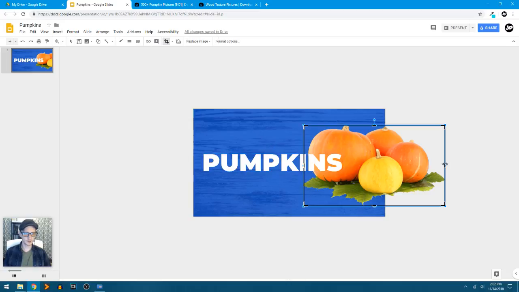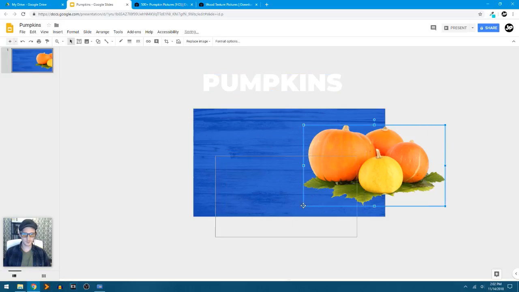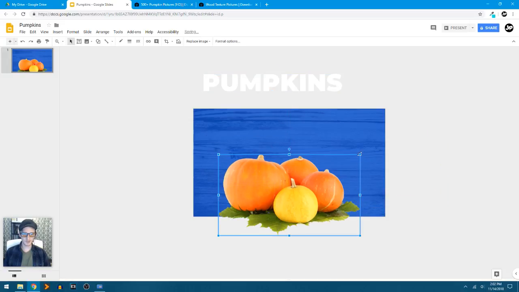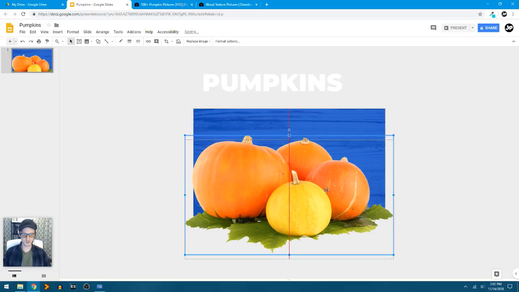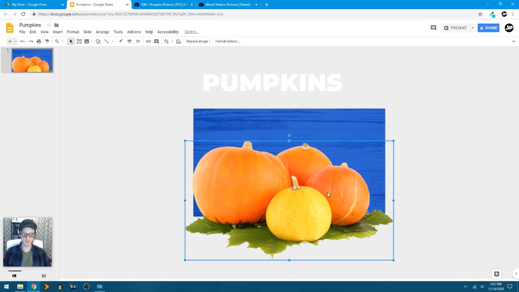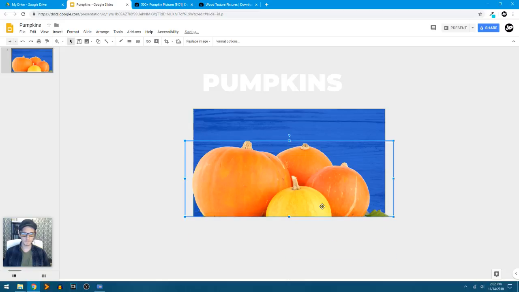I can double click on it to crop it. So maybe what I'll do is bring it down here to the bottom so I have some room there for my title. Increase the size so a little bit of it goes off the edges. Pull it down, and then I'm just going to crop the bottom so that it lines up with the bottom of the slide. Maybe scale it down just a little bit.